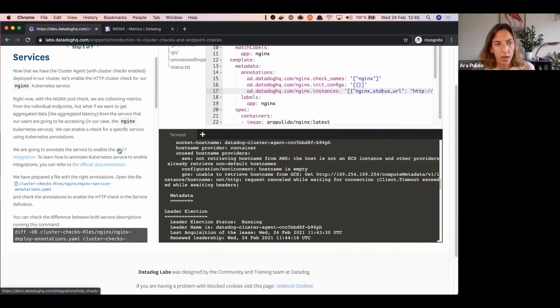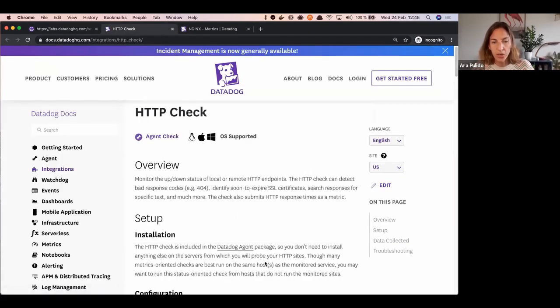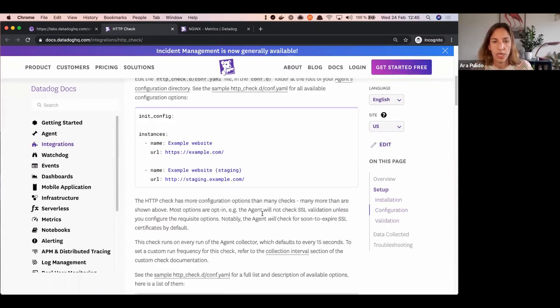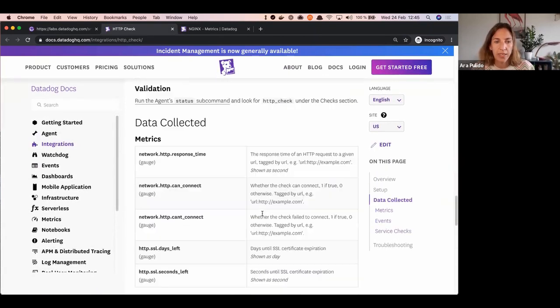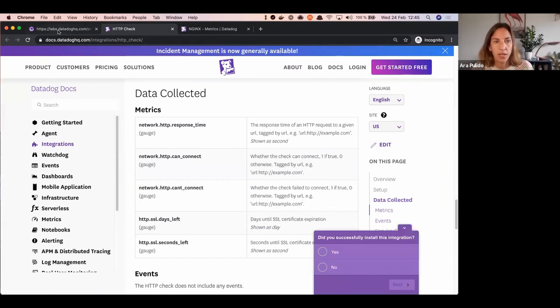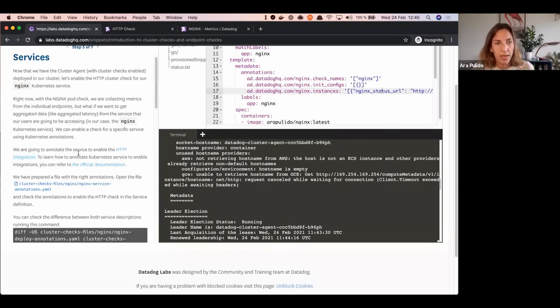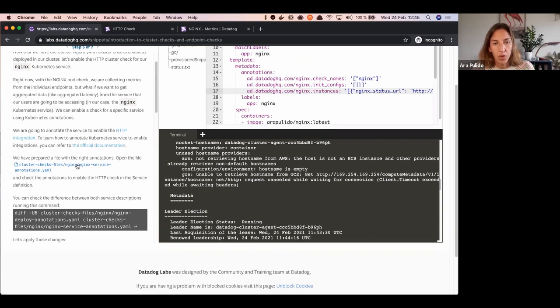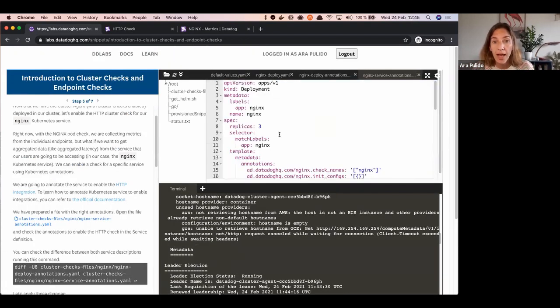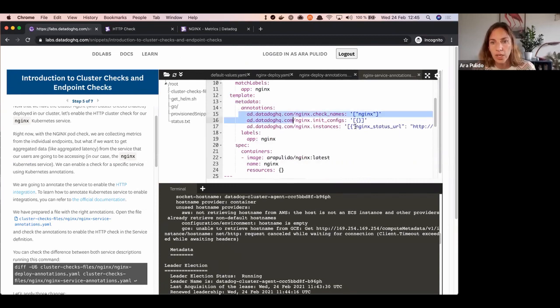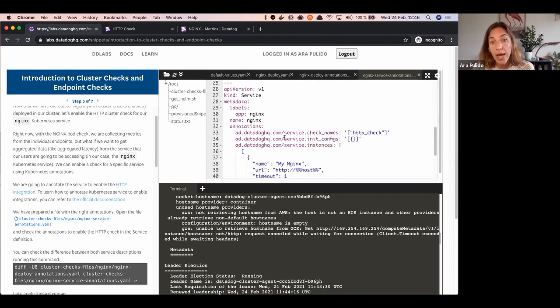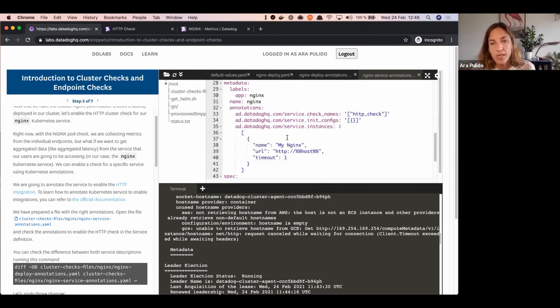In this case, by the way, we are going to use this particular HTTP check. You have here all the information if you want to know what type of metrics we are going to get out of it, the different options, etc. It's all in the official documentation. So what we need to do is to apply annotations the same way that we did for the deployment, but to the service instead. So we already have this, so we are going to keep the annotations for the pods themselves in the deployment, but we are going to add new annotations to the service.